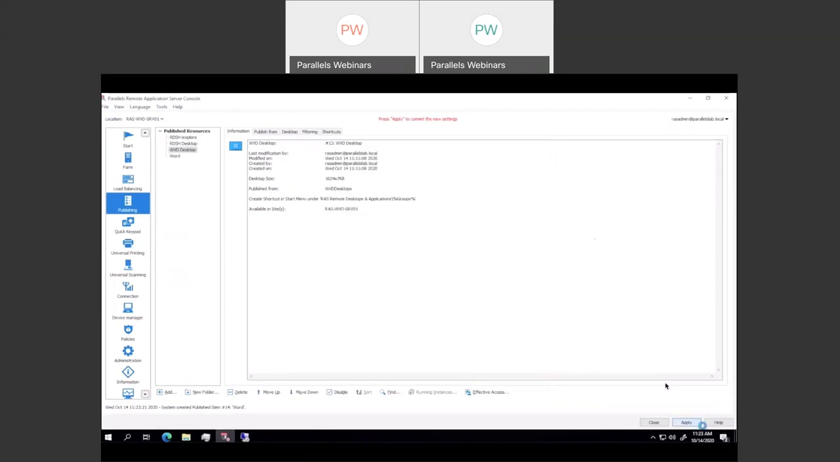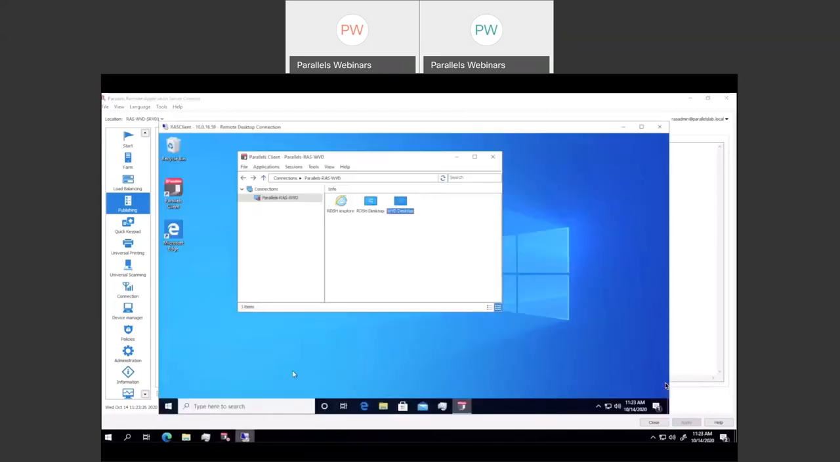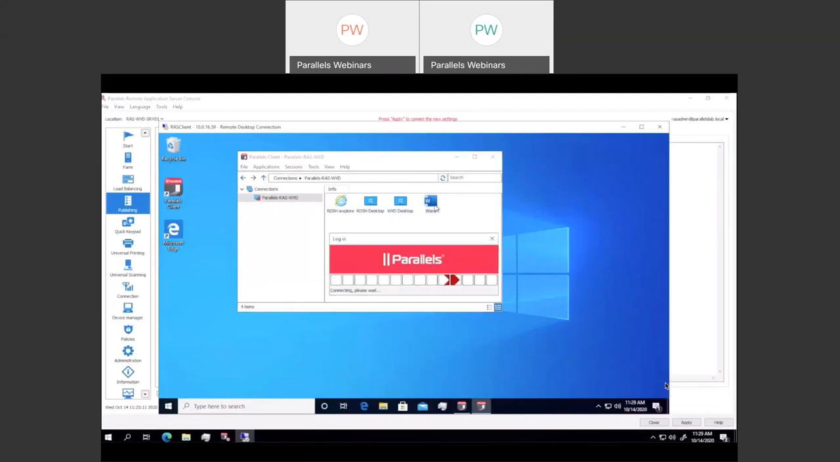And then now it's published and available for my end users. So if I go back to my Windows workstation and refresh my client here, there's Word. So I can go ahead and launch Word. And again, this is coming from WVD. And remember, we left it at standard. So it is going to prompt me again for the password.